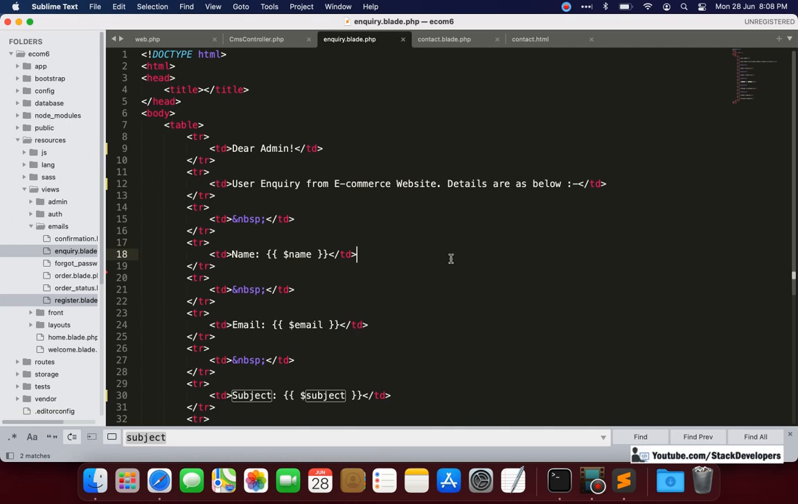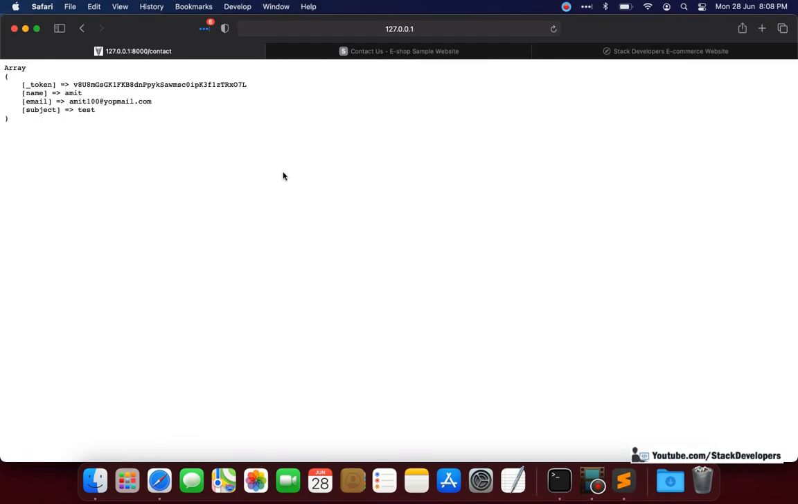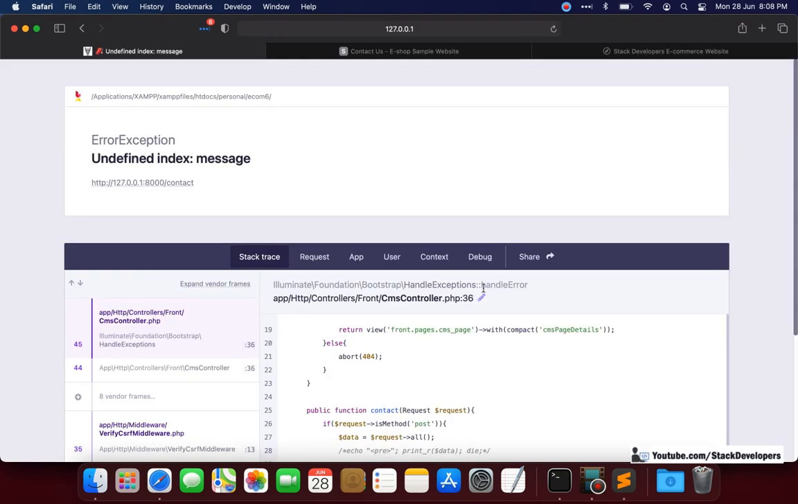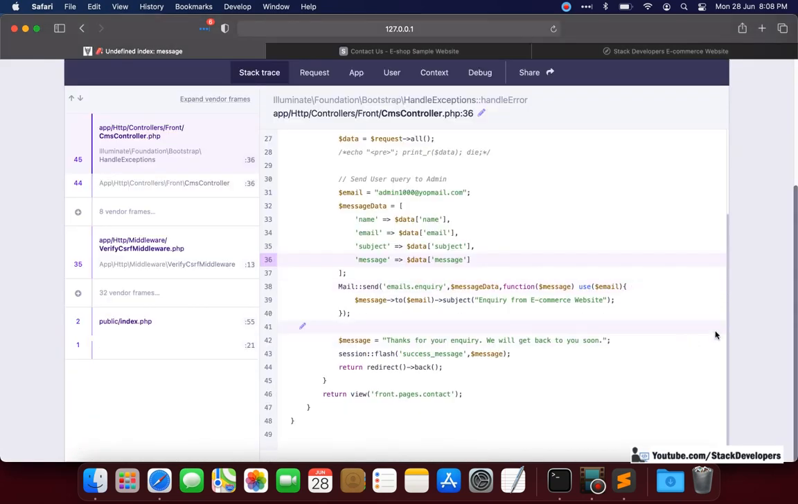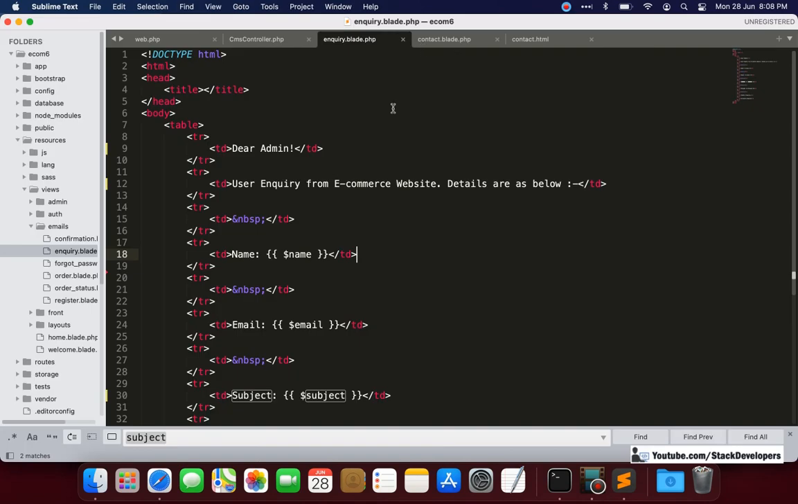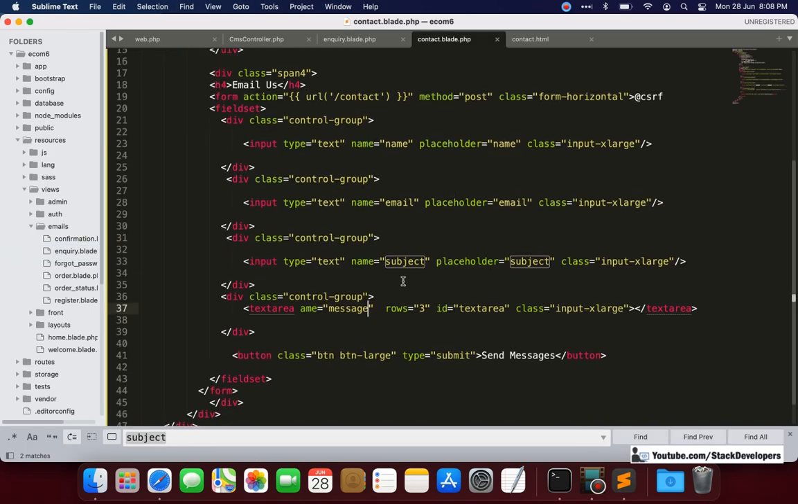Now we can try sending the email. Let's see if we are able to send the email to the user or not. So we are going to refresh here. Click on send. See, undefined index message has come up. So we need to check here. See, there is a mistake, name.